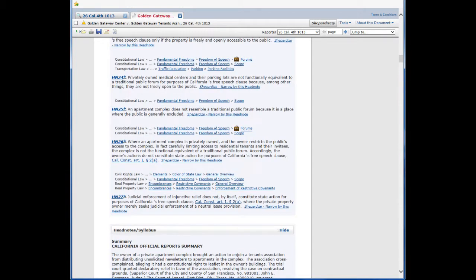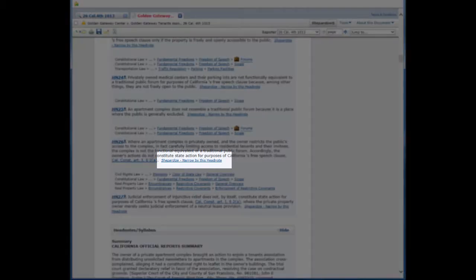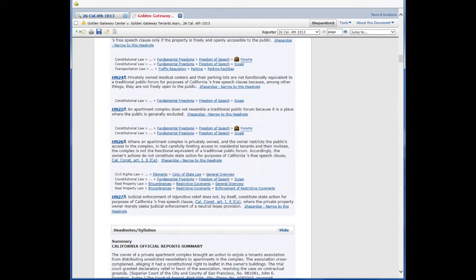So how do we find other cases that discuss this issue, the state action issue? Just as we did with Westlaw, we have two options. If we want to view the cases that cite Golden Gateway Center and discuss this headnote, we can just click on the link below the headnote, Shepherdize, Narrow by this headnote. But what if we don't want to limit ourselves to just those cases that cite Golden Gateway Center? There may be other cases that discuss the state action issue that don't cite this case. To find those cases, we're going to use the topics that Lexis has assigned to this headnote.